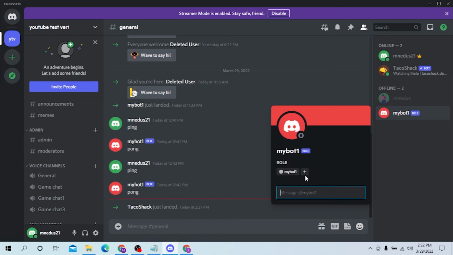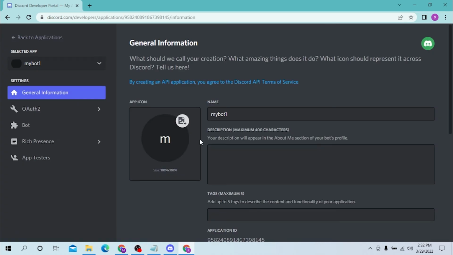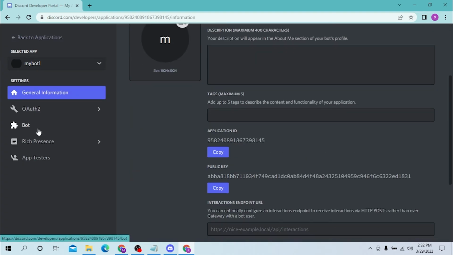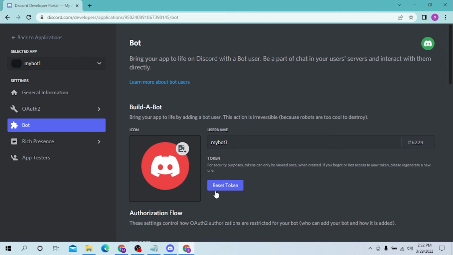This is the bot which I have personally created. It's offline right now. This is the bot I have created, and I can log in to my bot account like this. You can see the reset token button.